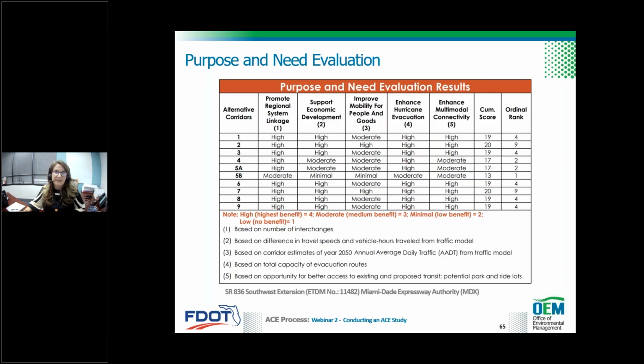The ability to enhance multimodal connectivity was based on how each corridor had access to existing as well as proposed multimodal facilities. It's no surprise in this example that each corridor shown here met the purpose and need. If you recall, this is the same project that had a previously done planning study that already supported that purpose and need.